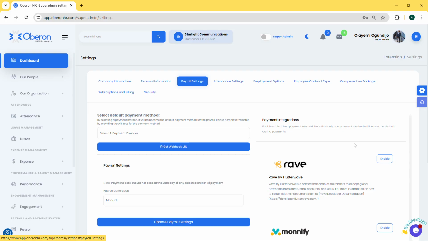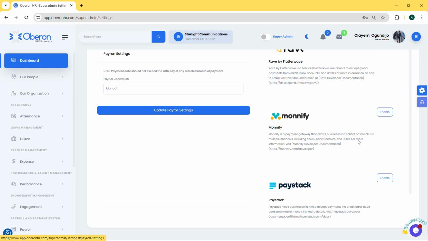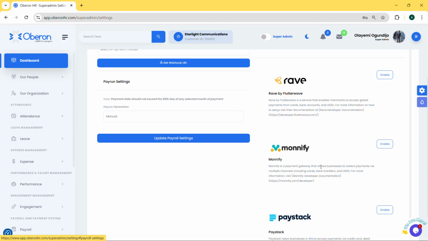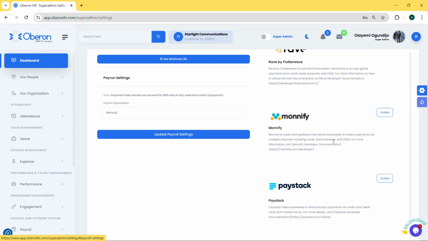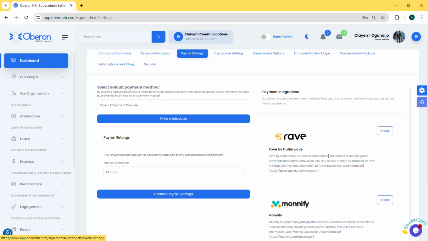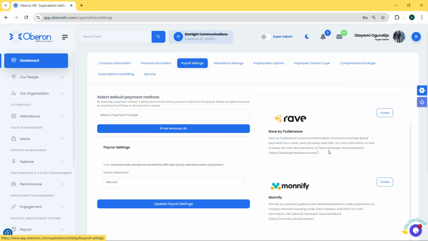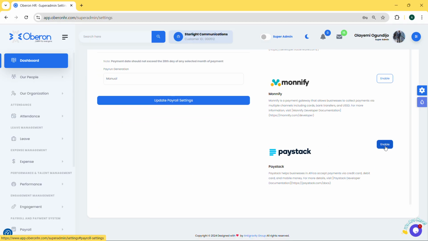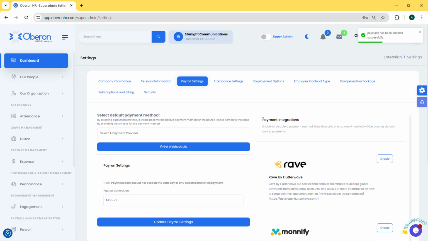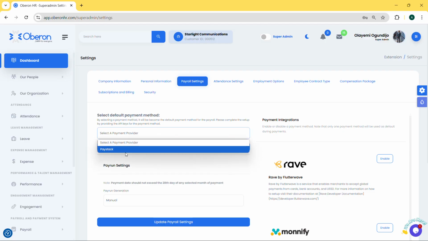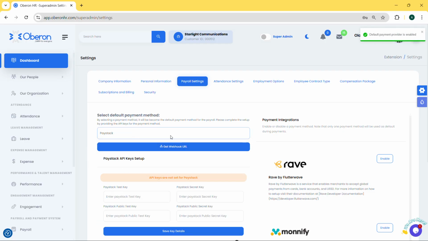So we have three different payment gateway options. We have the Rave by Flutterwave, we have the Monify, then we also have the Paystack. So what this means is it depends on which you want to choose. If say for example you intend to use the Paystack, you have a Paystack account, all you need to do is click on enable. Once you click on enable, it comes up. You choose your preferred payment provider, which is the Paystack.